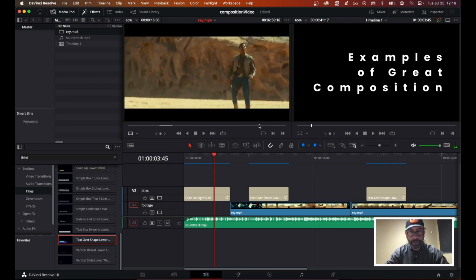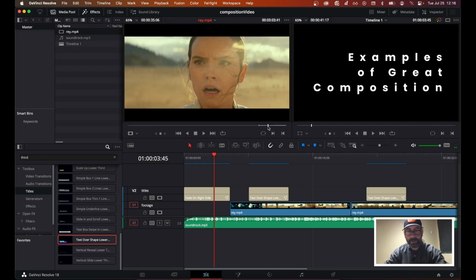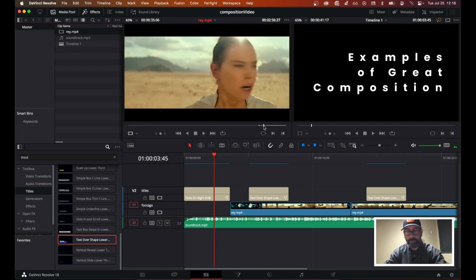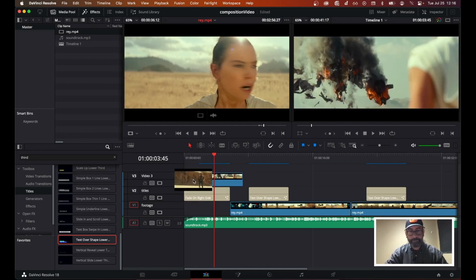Spoiler. This is when Chewbacca dies. Just kidding. Am I kidding? Spoiler. So I'm going to grab this little moment here where there's this explosion.